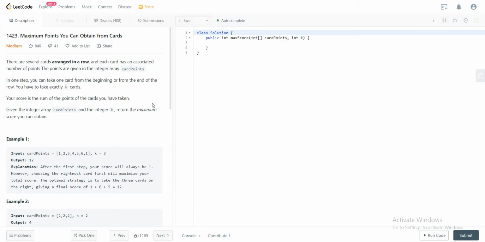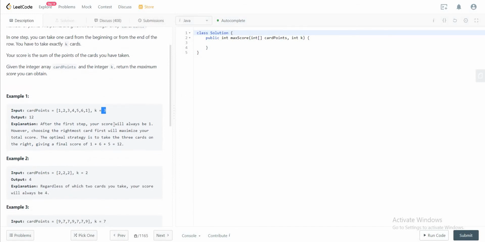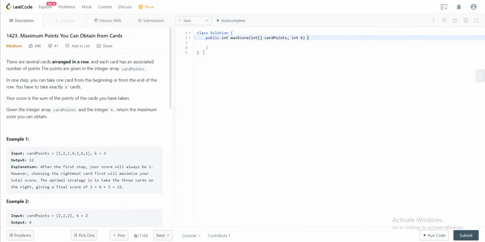Today we'll be looking at question 1423, maximum points you can obtain from cards. So the summary of the question is, given two inputs, an input array of integers and a number k, you need to choose k numbers either from the leftmost or the rightmost side in such a way that the sum gives you the maximum sum. You can only choose from the right and leftmost, and you cannot repeat the elements. So basically, if you look at the examples, the solution is pretty simple.